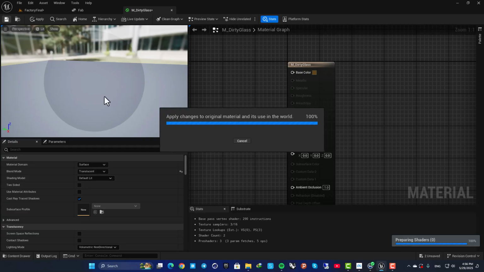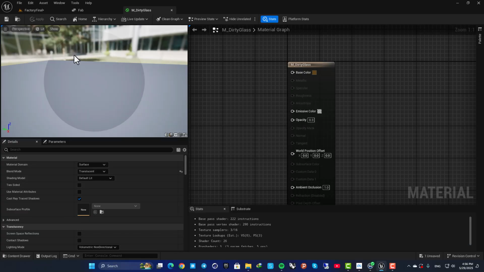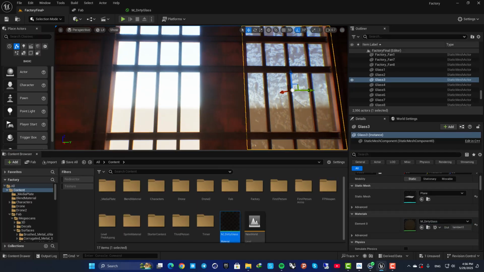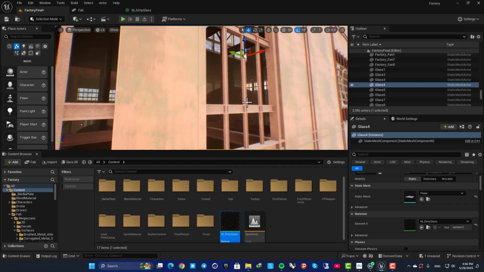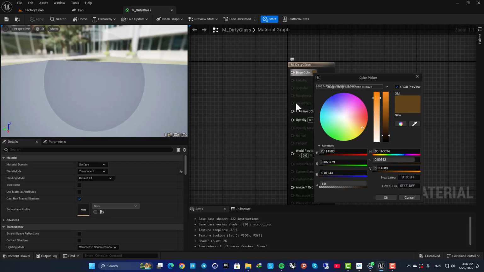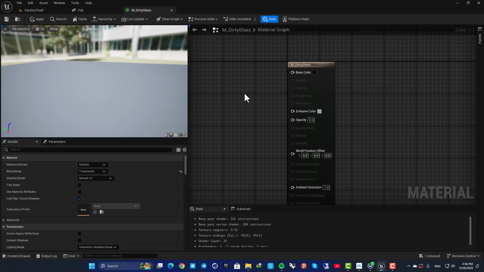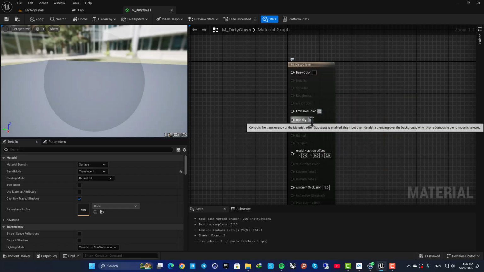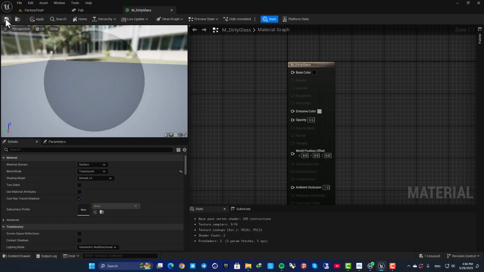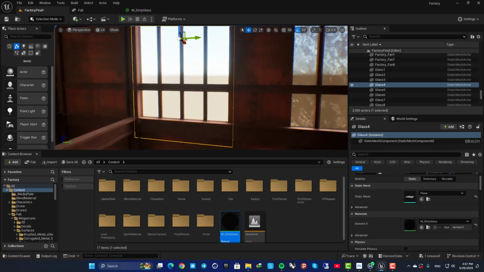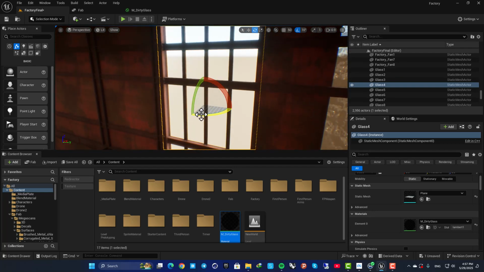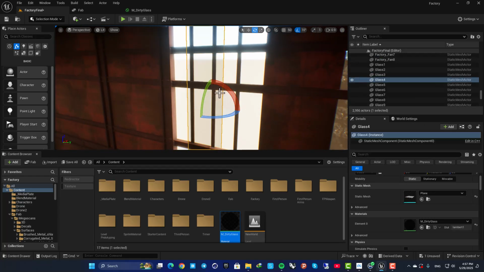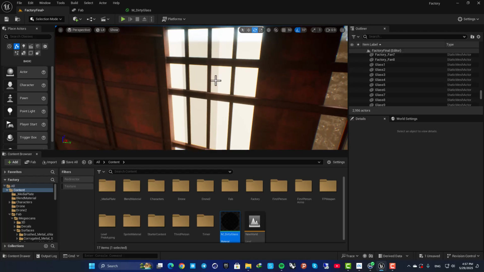Now let's assign this to our plane and then see how it looks. So here, as you can see, I have a plane and now I have assigned this glass material to it. Let's bump up the color a little so we are able to see it better. Then set the opacity on 0.6 maybe. And now as you can see, we have our glass. Maybe if we rotate it, we can see the effect of the glass material that we made.